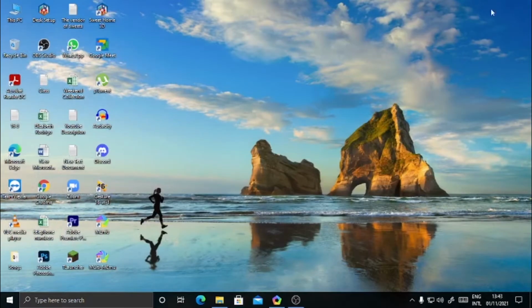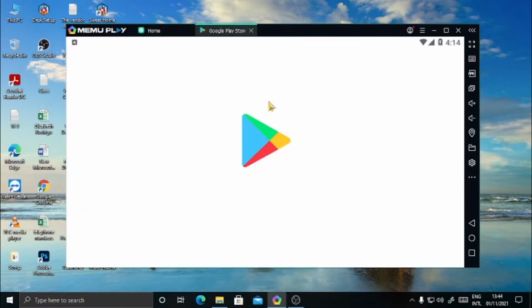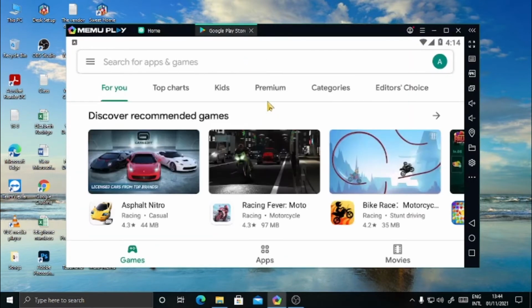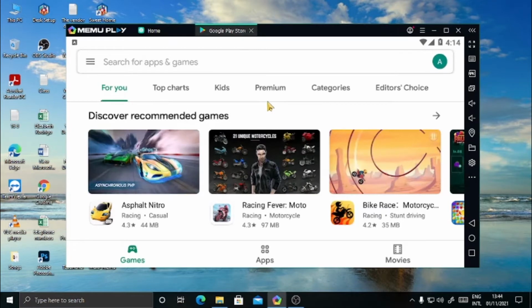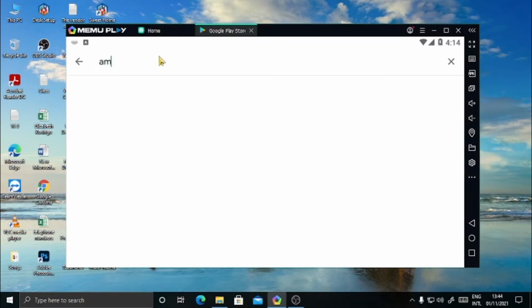To do that, you need to install Memu on your computer. I have already installed Memu, but I still haven't made a video on how to download it, so I'll try to make it as soon as possible. After that, go to the Play Store in Memu. You can also use BlueStacks, but I like to use Memu. Then go to the Play Store and type Among Us.